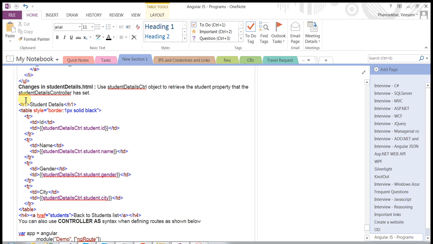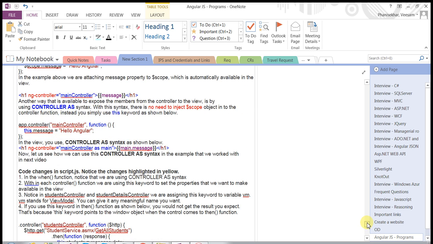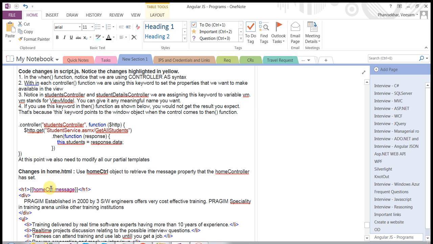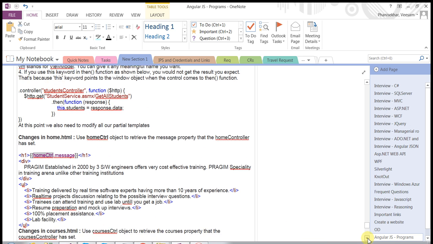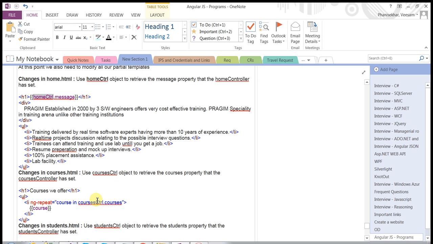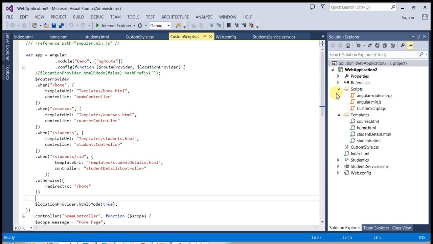Similarly, we have to do it for the home controller and for the courses as well. This is the way we have to do it. Let me go to the example that we worked on earlier. So this is my application. We have to use the controller as syntax without having a scope object, so we can just remove the scope object wherever it is defined.